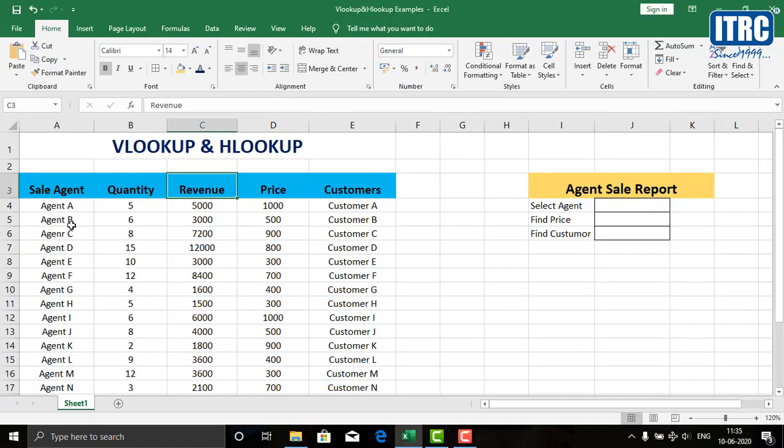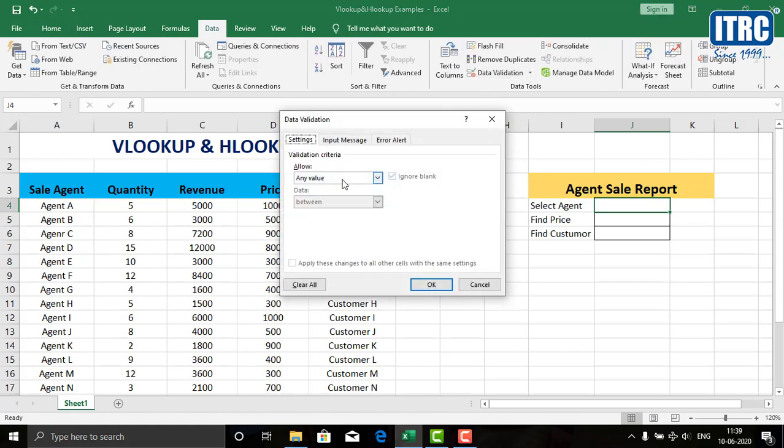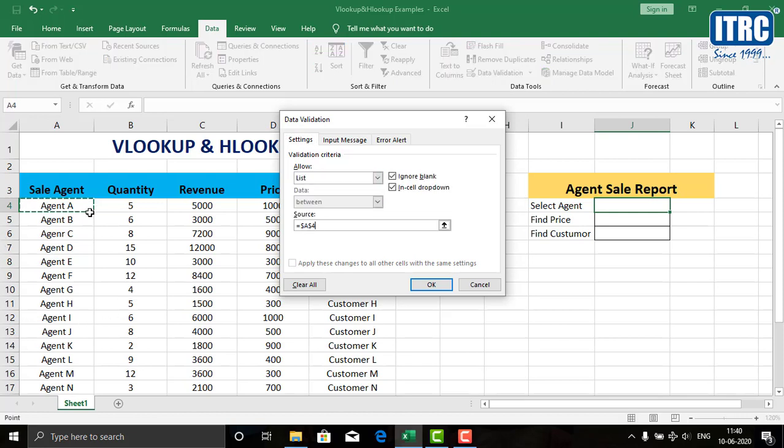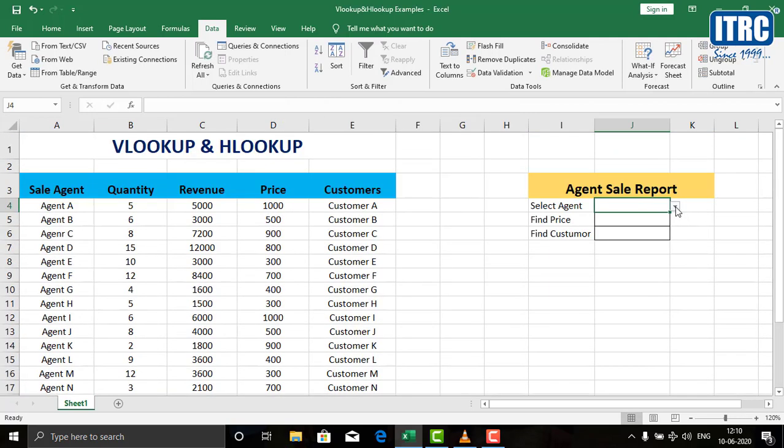For this data table, imagine you have been given a large set of data and you have been told that these are the sale agents, the quantity they sold, the money they got, and the price they charged from their customers. What you would like to do is to create an overview agent report where you select the agent and you find the price and the customers from this table. The first step is to add a drop down. So we are going to Data and then Data Validation. Instead of any value, select List here and the source is our agents. So press Ctrl Shift and down arrow key, press OK. And now we get to select our agents from here.